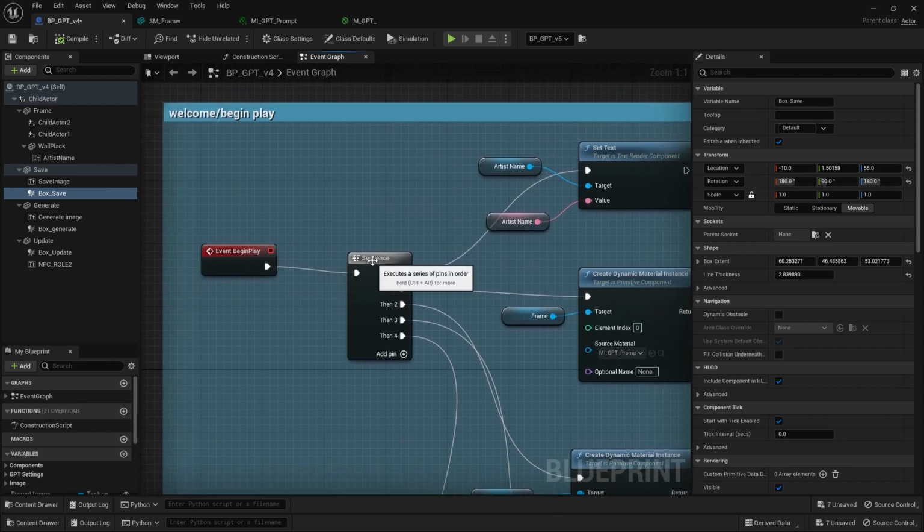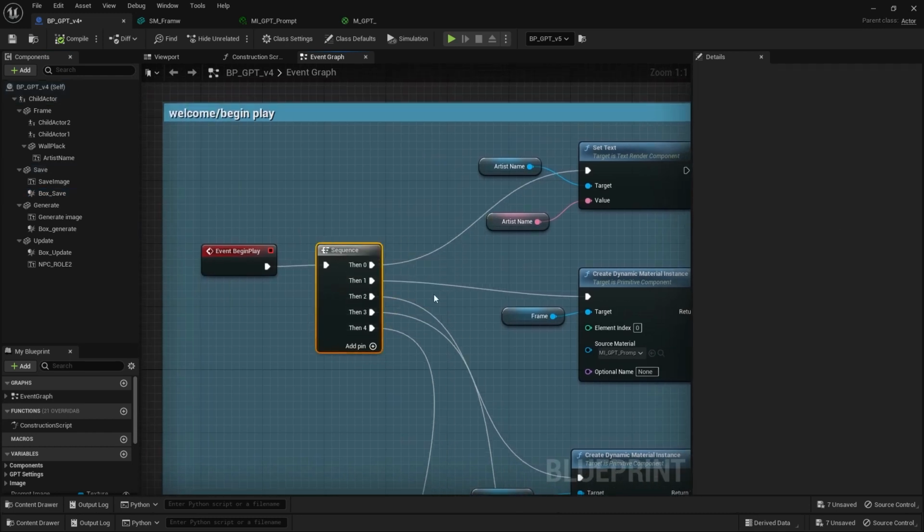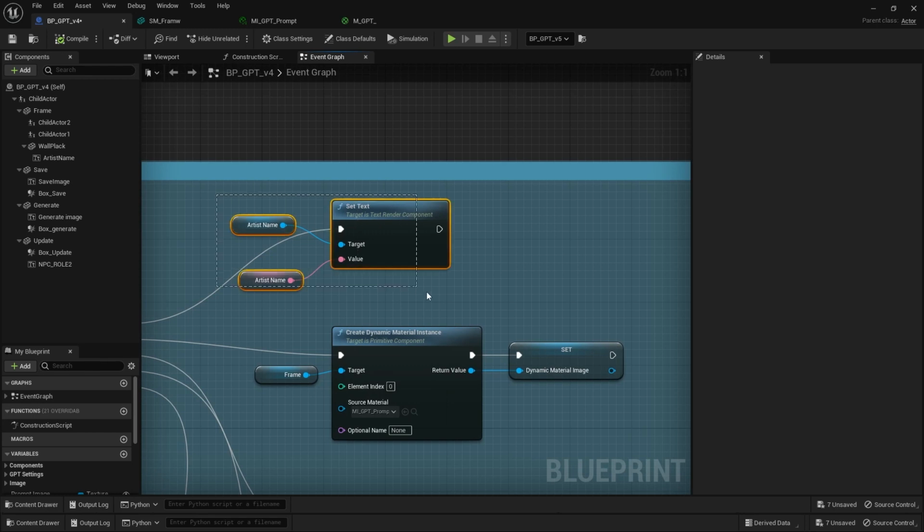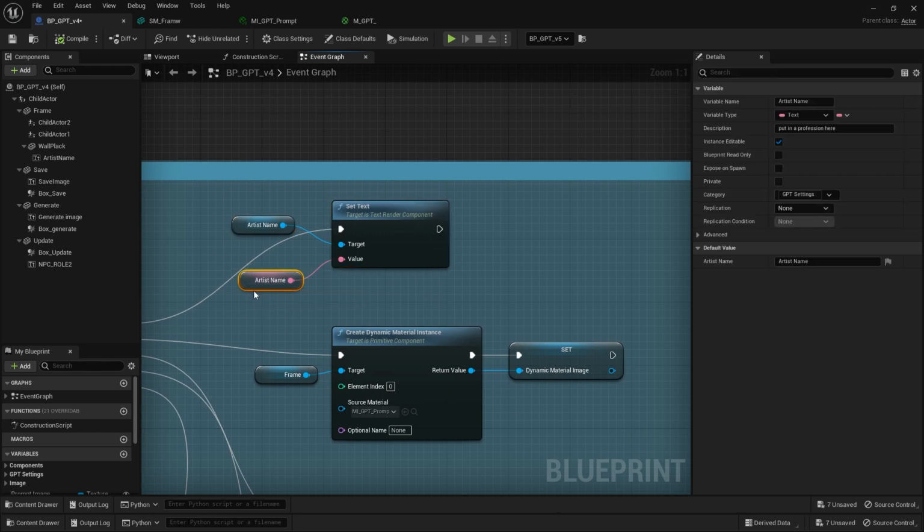Starting with begin play, I always like to use a sequence node as it helps me organize my thoughts and also helps me make sure that the engine is executing things the way I want, so I'm not trying to reference a variable before it has been created in memory. Sequence 0 off the execution pin, I'm just going to set the text for the artist placard, and I want to have that as an artist name that I'm going to make public for the user.